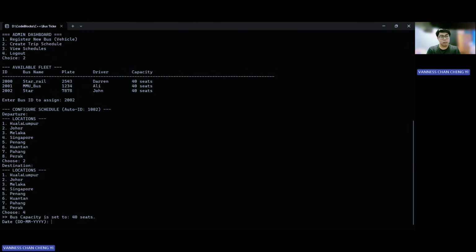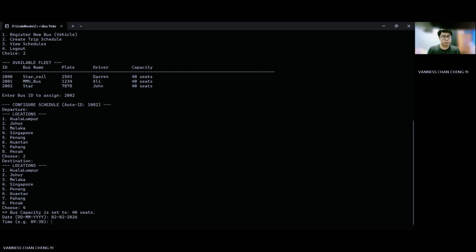Now we set the date, where the format is date, month, and year. Today is 1st February, so I set 2nd February, following the format. And the time I also follow the format.